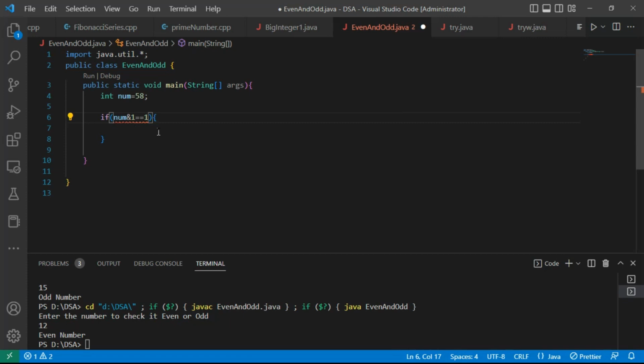Okay, so we should give it in the bracket. When I give it in the bracket, the error will be removed, and I'm going to print.